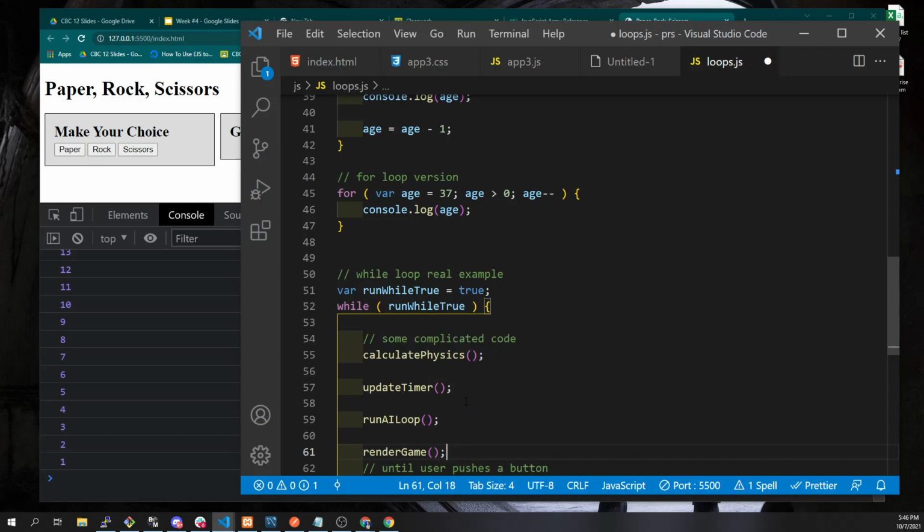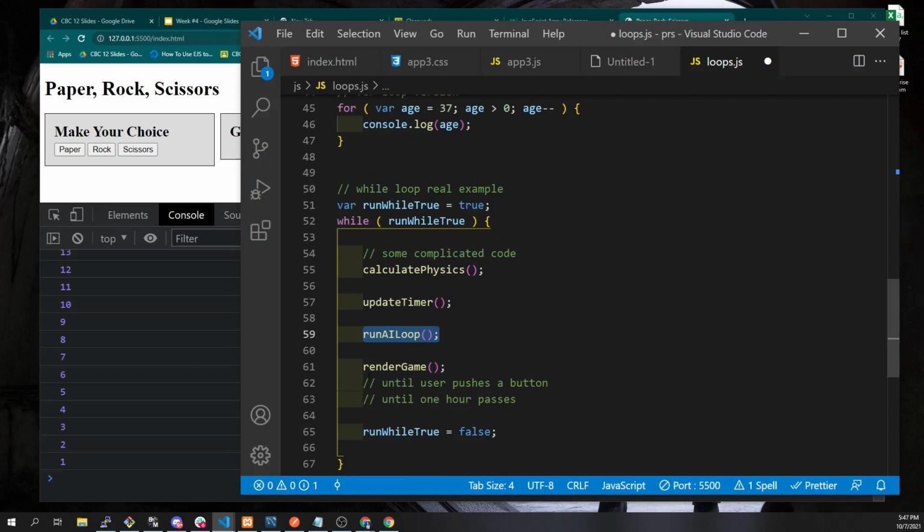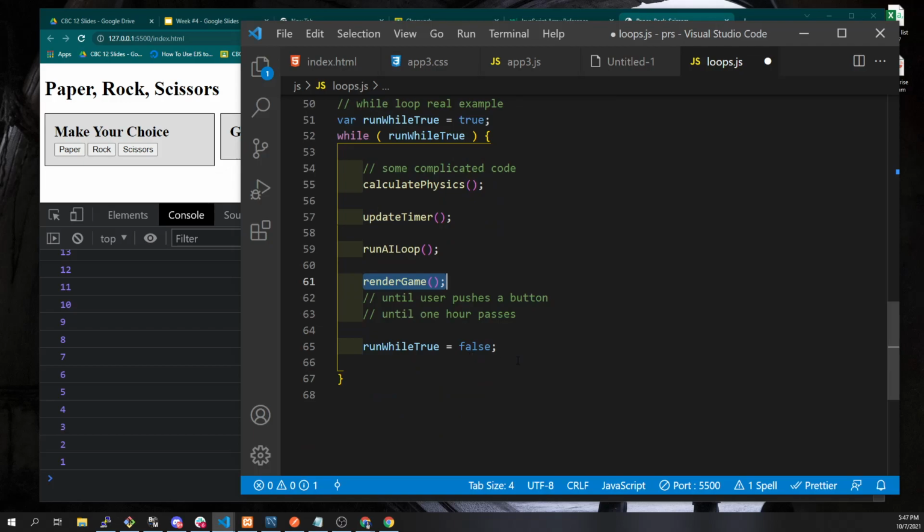It's going to render the game after it has calculated the physics to see, you know, where's the ball going to be in this frame. Update the timer, right? How many frames per second are you seeing? Pick what the AI is doing, and then finally it says, okay, now that we have a new world state, let's display it using our graphics card. While loops are great for video games because you got to do a bunch of complicated things in there that you want it to run forever until the user specifically exits.